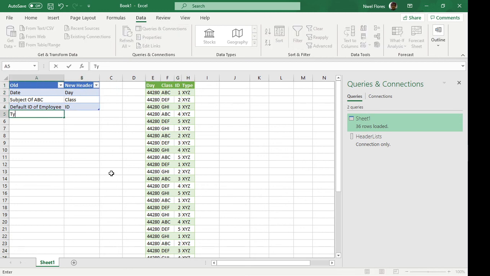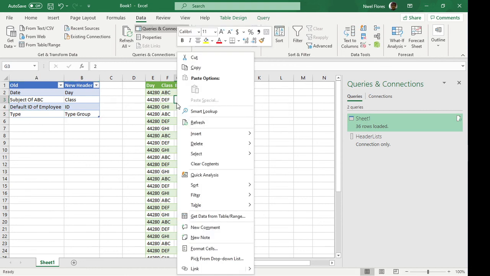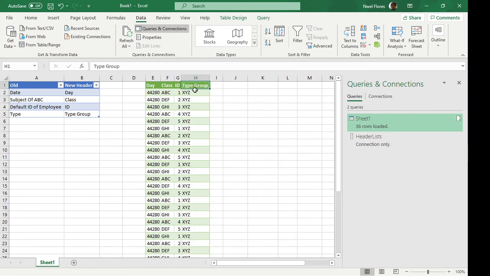Now if you want to include the Type also, you just put in Type, and what should we call it? Classification. Let's make it longer. Type Group. Yeah. And then if we refresh it again, now it's renamed Type Group.